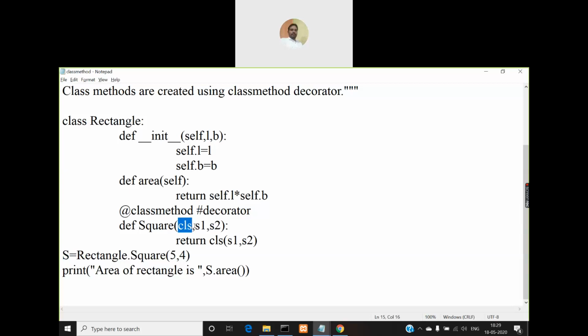So if you are using two parameters here, s1 s2, then when you are making a call to that square method, you need to pass two parameters. If you are having only one parameter, then you need to pass one parameter, right? So by making a call to square method, what is this going to do? This is in turn going to make a call to the init method, that is a constructor, which you can do by mentioning CLS here.